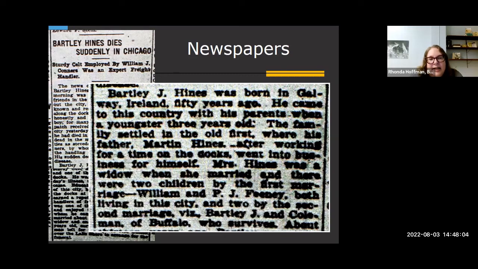And this person died suddenly. And he was kind of a popular guy in the community. So they wrote a detailed article about him. And it says, the family settled in the Old First, where his father, Martin Heinz, after working for a time on the docks, went into business for himself. Mrs. Heinz was a widow when she married, and there were 2 children by the first marriage, William and P.J. Feeney, both living in this city, and 2 by the second marriage, Bartley J. and Coleman of Buffalo, who survives. So wonderful detail there.